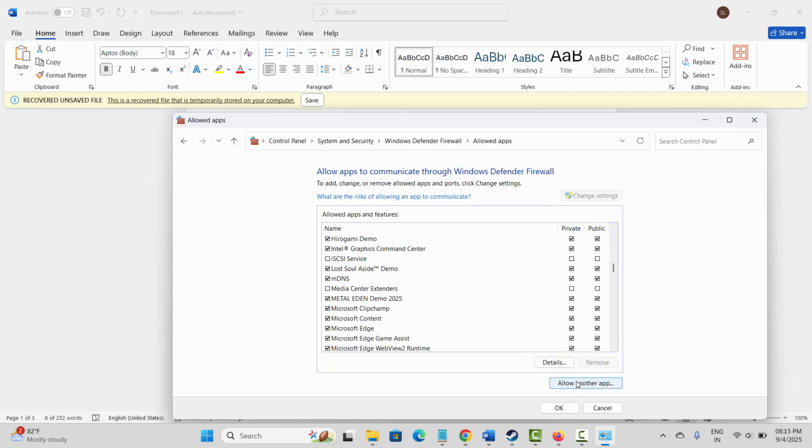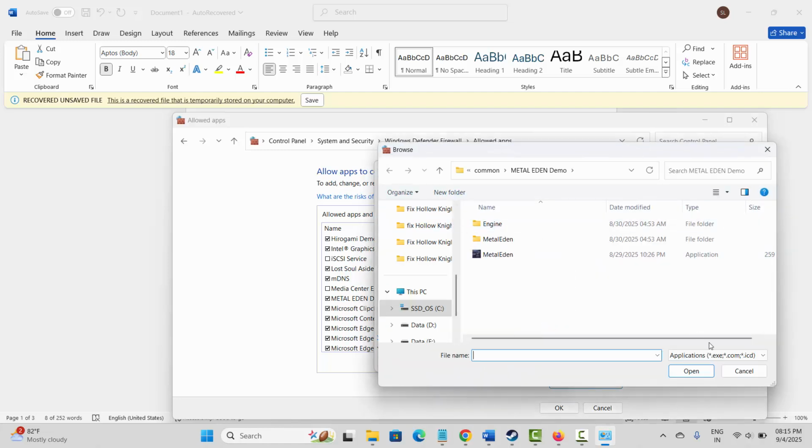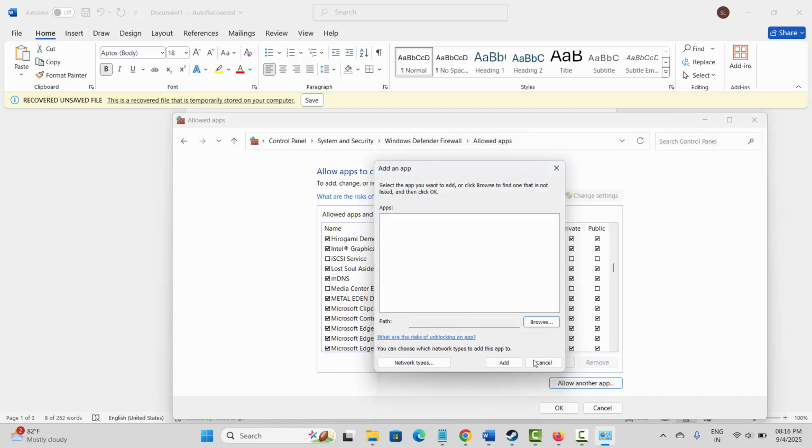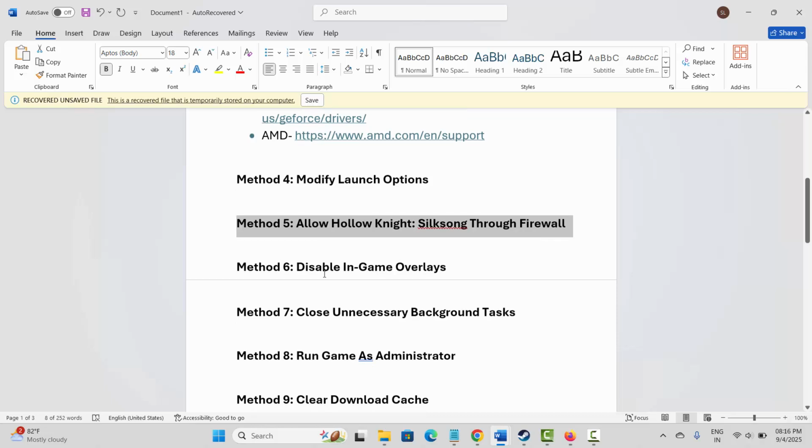Otherwise, click on allow another app. Click on browse and from here go to the game folder. Select your game and add it to the list over here. After adding it, search your game, select it, click on both private and public boxes and then click on OK. After this, launch the game and see if it helps to fix the issue.